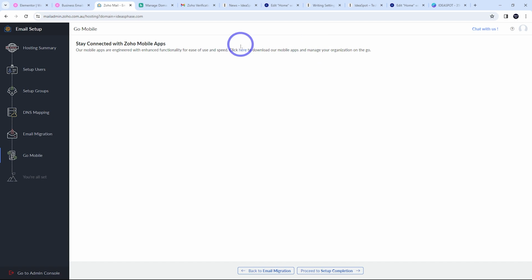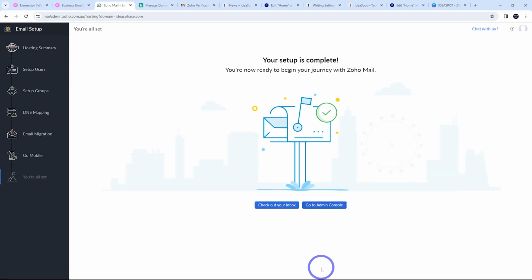You can go to get the mobile app if you like, Zoho mobile apps are available for Android and Apple. You can grab them there. But let's head over to setup completion. So our setup is basically complete here.